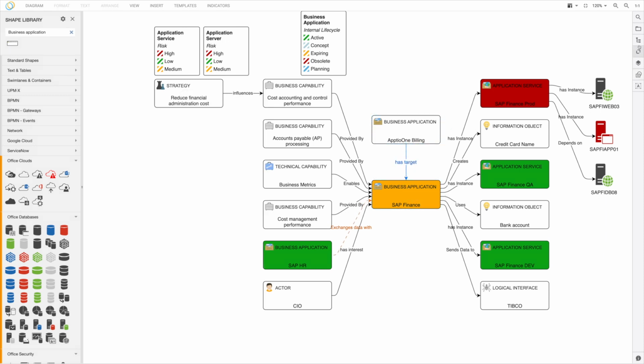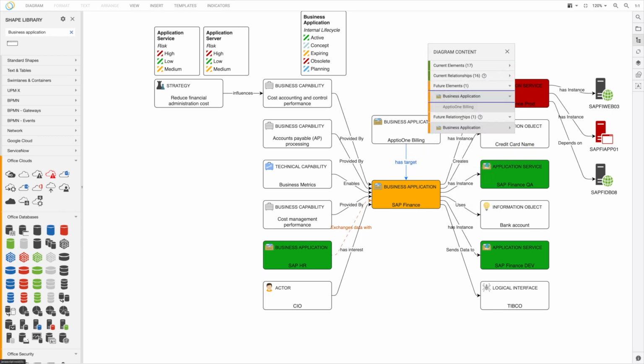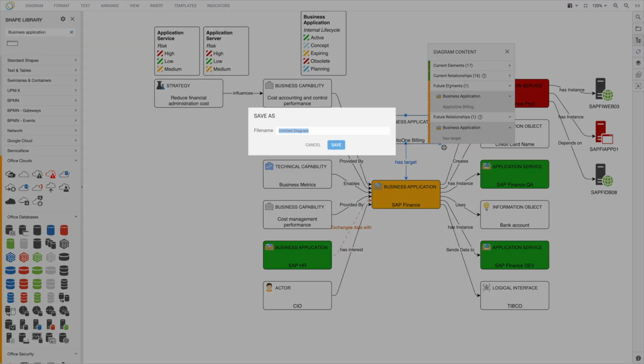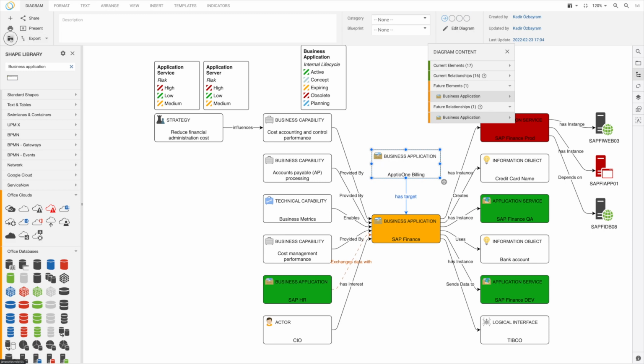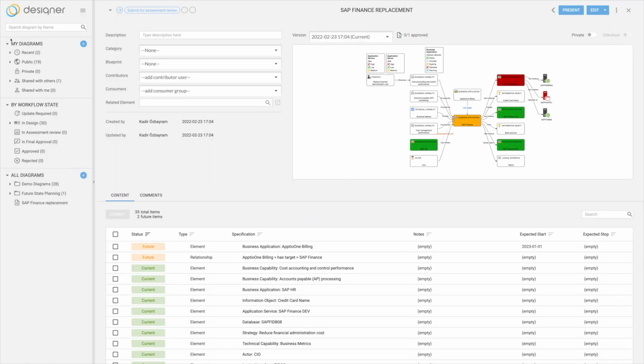Designer is distinguishing between current versus future state elements and relationships within the diagram content widget, so you can see at any time what is planned and what has been already implemented in reality. We have to save our SAP Finance replacement diagram to continue our planning process. In the next step, we can initiate a multi-step approval process for the plan changes on demand. As part of the final approval, the content can be committed automatically from the diagram directly into ServiceNow. Alternatively, you can initiate other processes and workflows necessary to support your internal change and transformation process.